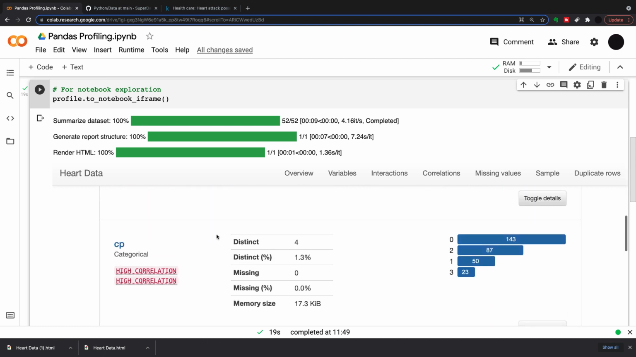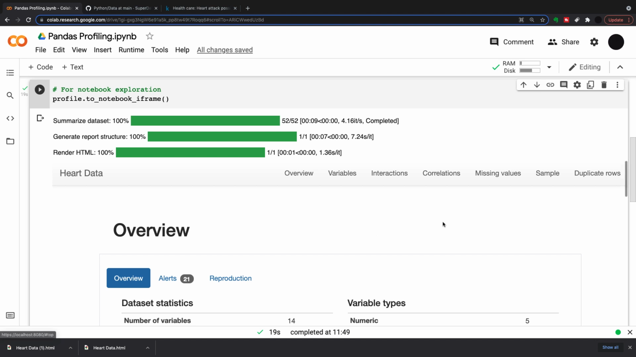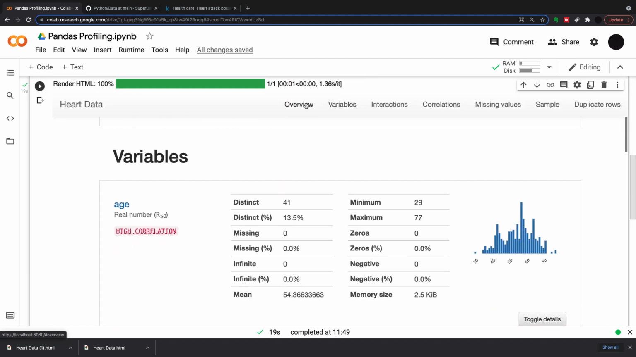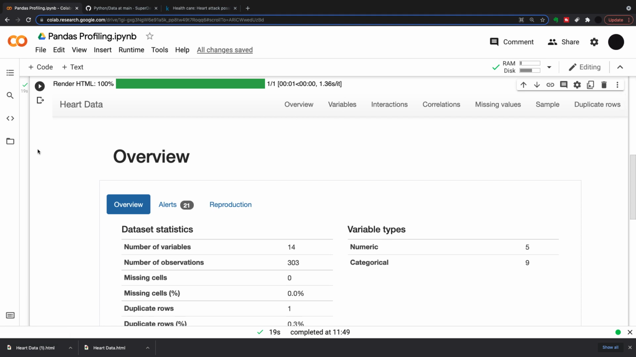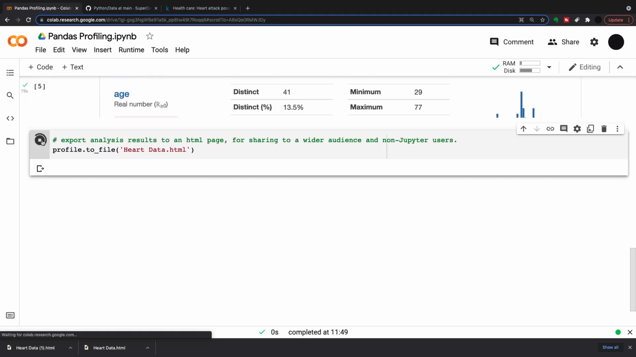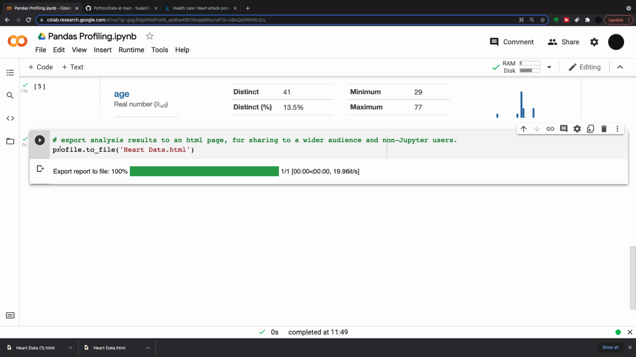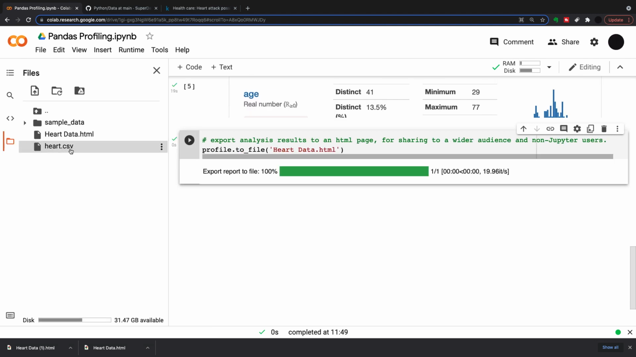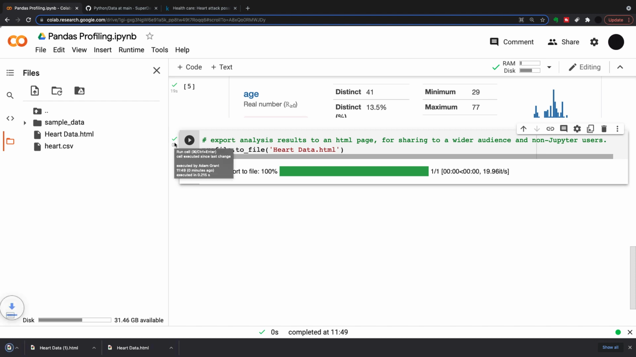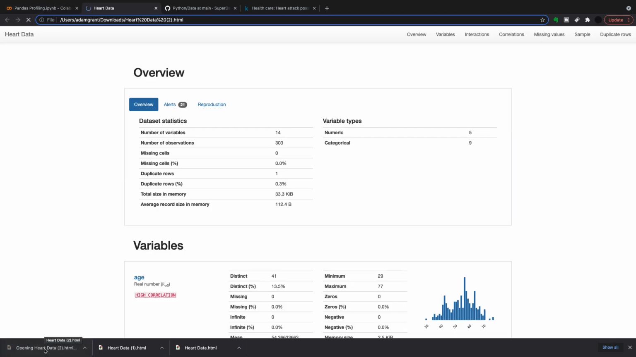I won't go through it in the notebook, but you can see it's not the easiest thing to use and get around. So I'm just going to take this out into an HTML file. So export to HTML, you can see it'll come up here. So it's now popped up on our Colab environment. Just going to download this file, and it's popped up here, so we can just open it.